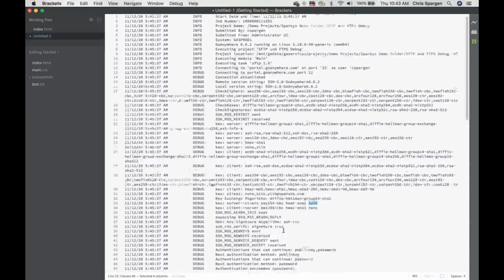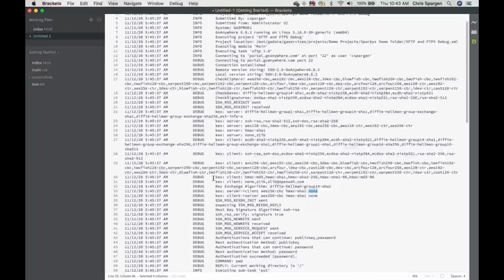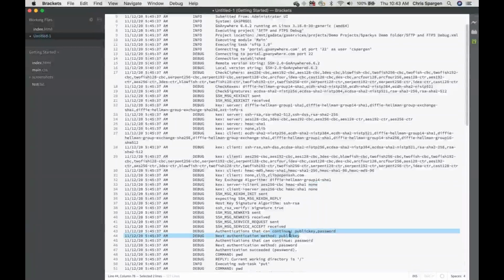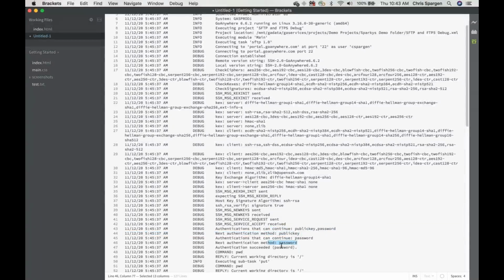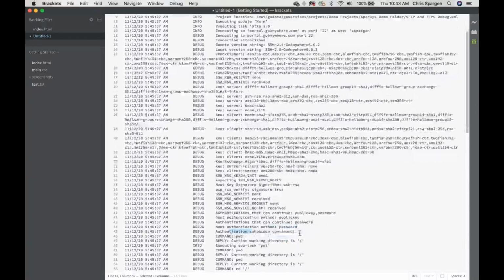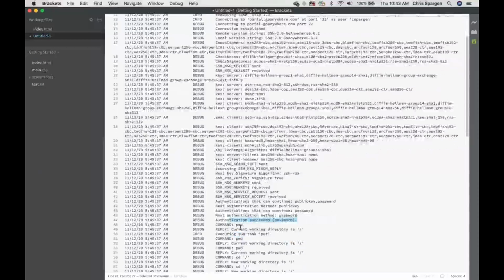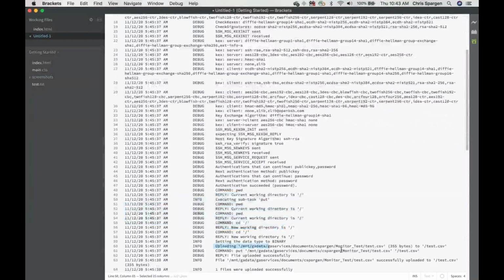Once you get done with the handshake, once you get done with agreeing upon, let's call it the encryption parameters, at that point, the client is going to begin negotiating authentication types. So in this case, public key and password are both being leveraged. As we can see, we're going to use public key here. We're going to use password here. Authentication has succeeded at this point. And now we're logged in, and we're going to transfer data in this case.